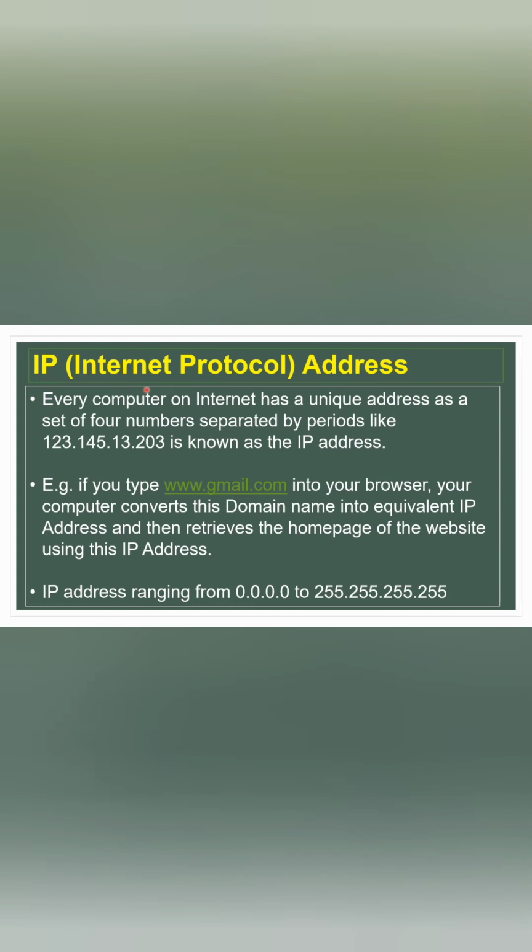Next, IP address or internet protocol address. Every computer on internet has a unique address as a set of four numbers separated by periods, like this is known as the IP address. So this is an example of an IP address. Here you can see this IP address is a set of four numbers like 1, 2, 3, 4, separated by periods, separated by these dots.